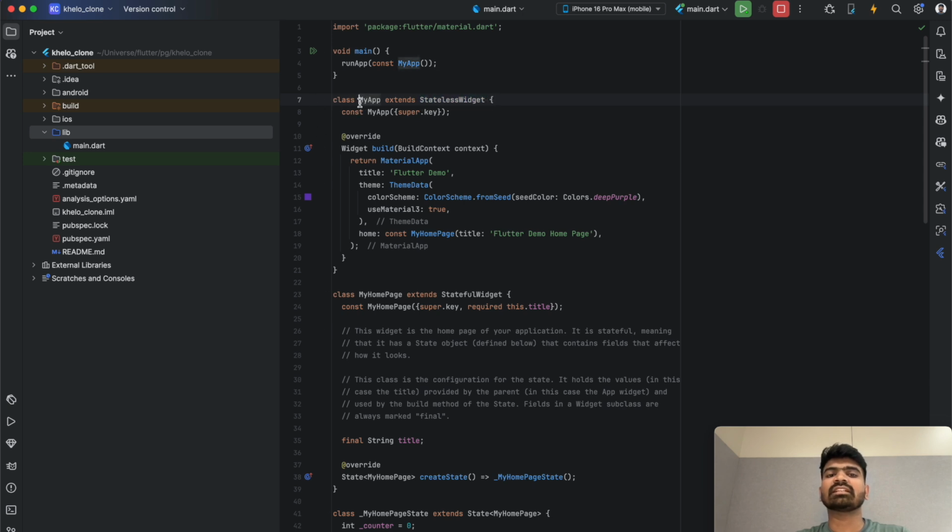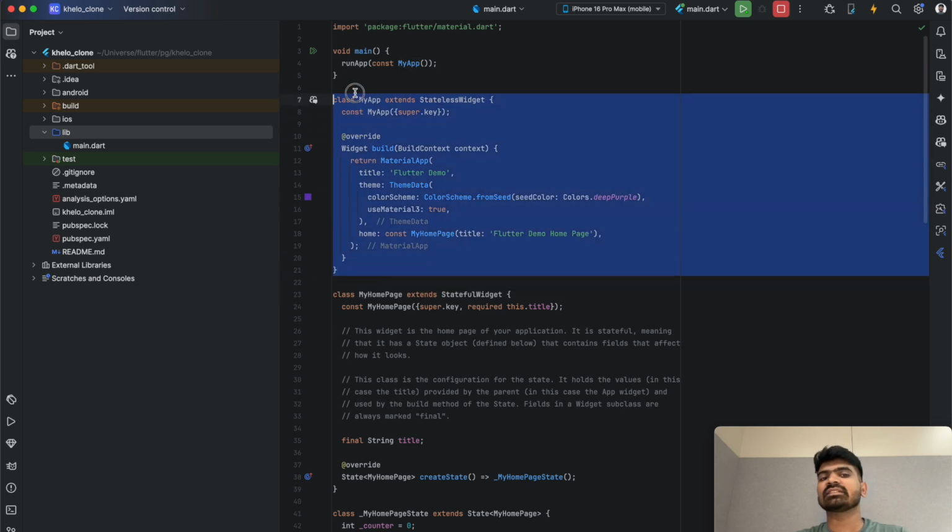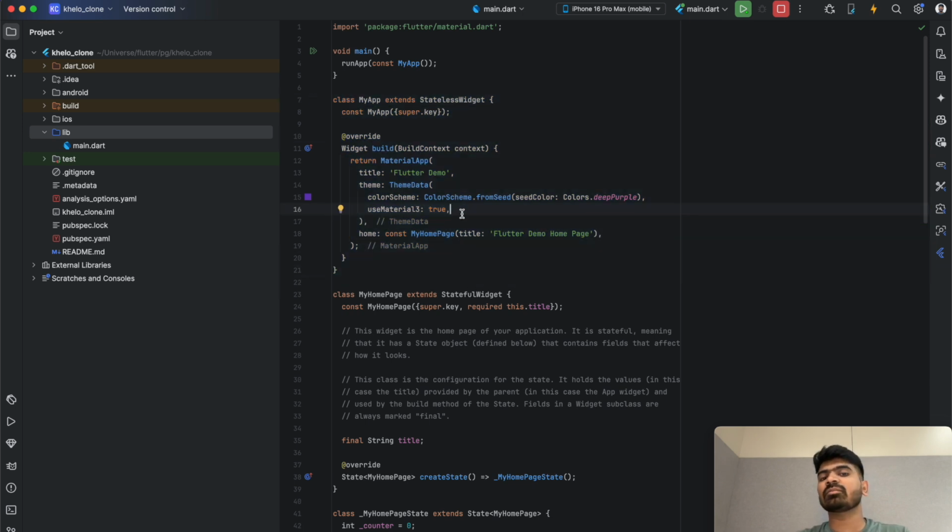That means this particular class doesn't change, and that doesn't mean the children of that widget cannot change. Like if you see here, we have MyHomePage, right? That is this whole screen, and it might change and it has its own life cycle.